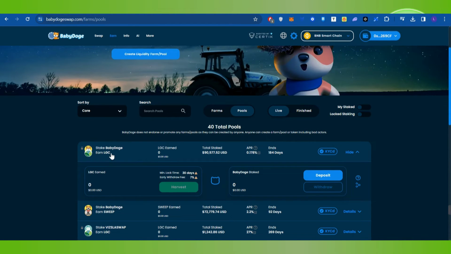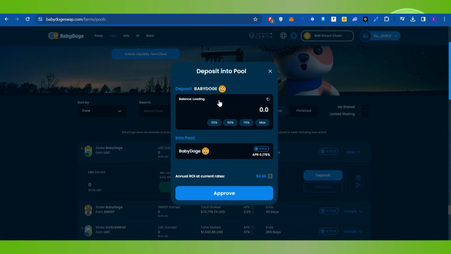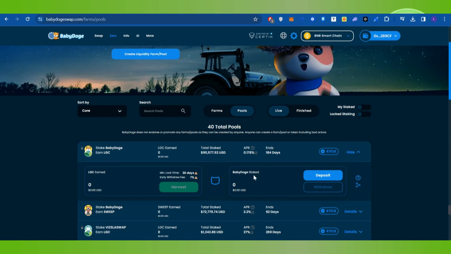So let's say I want to choose this pair over here. Then you again have to click on the deposit button in the pool, and then you will have to enter the amount of Baby Doge coin that you want to stake over here, and then you need to click on the approve button. After that, your Baby Doge coin will be staked over here, and this way the harvest section will be activated and you are going to earn the LGC token after staking Baby Doge coin.